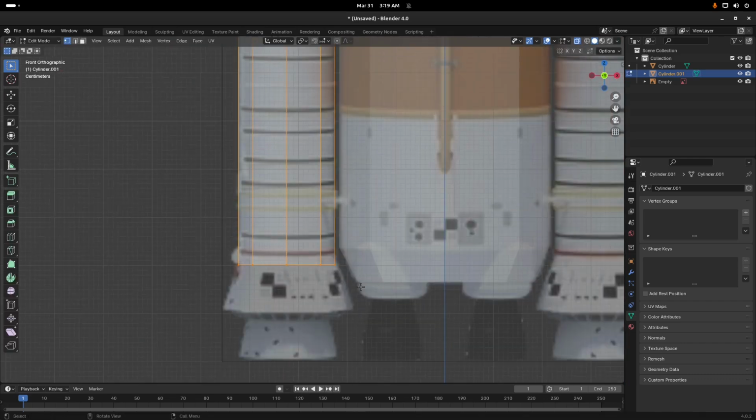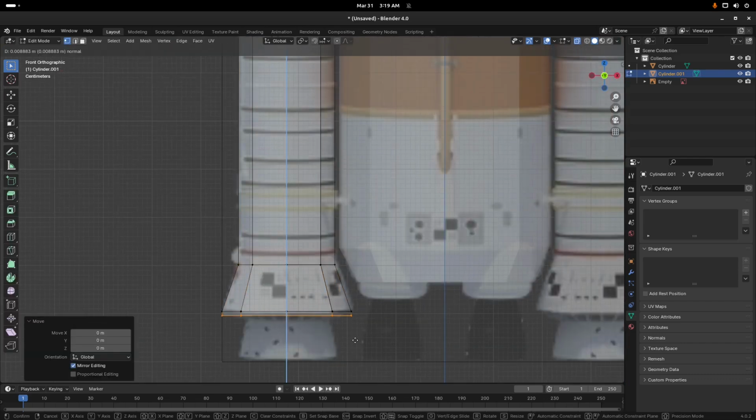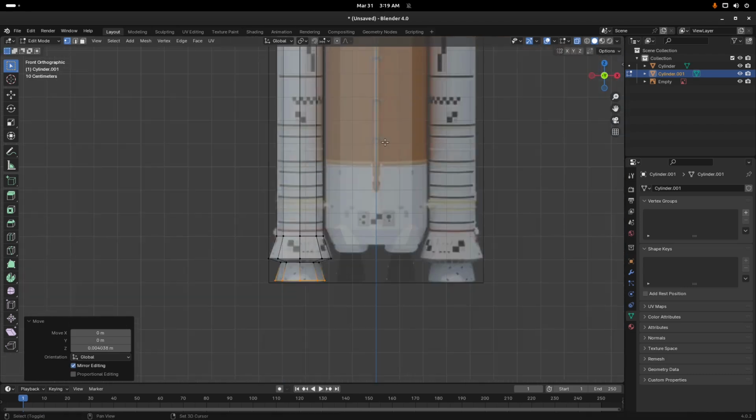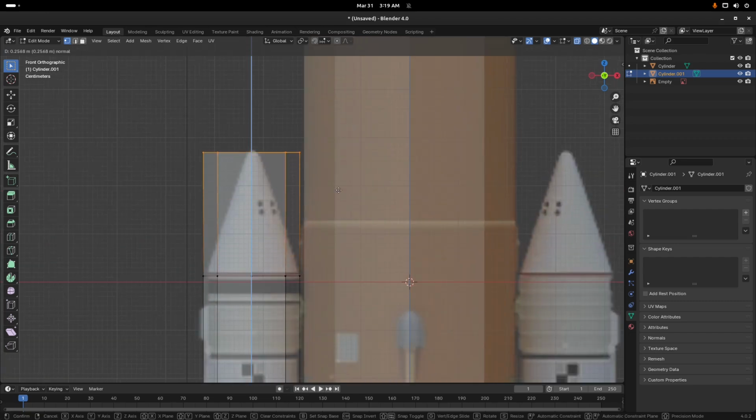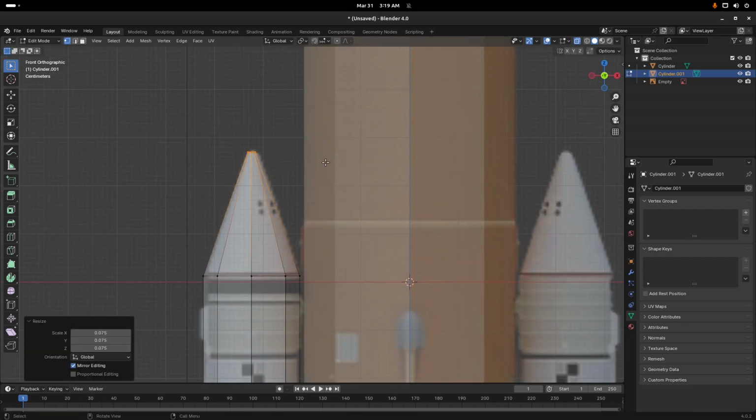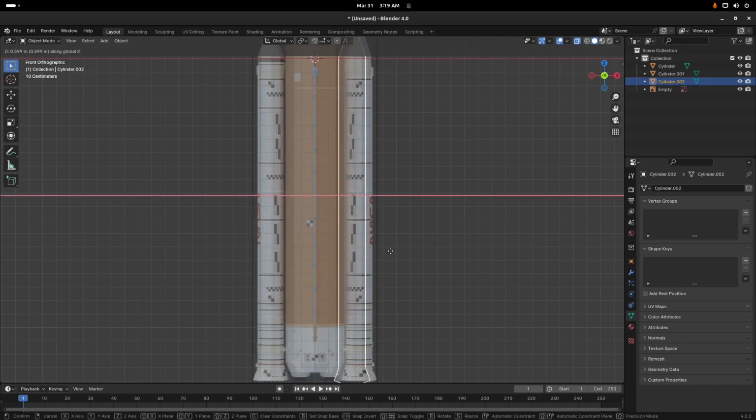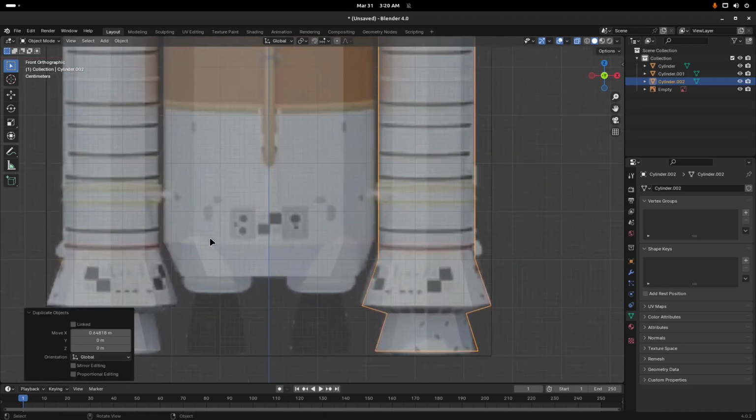Scale to fit, then extrude the bottom and scale outwards. Extrude down again and scale inwards, then extrude down and scale outwards. Now select the points at the top and extrude up and scale inwards to create the aerodynamic cone. Then duplicate the entire solid rocket booster mesh and move it to the location of the second one.